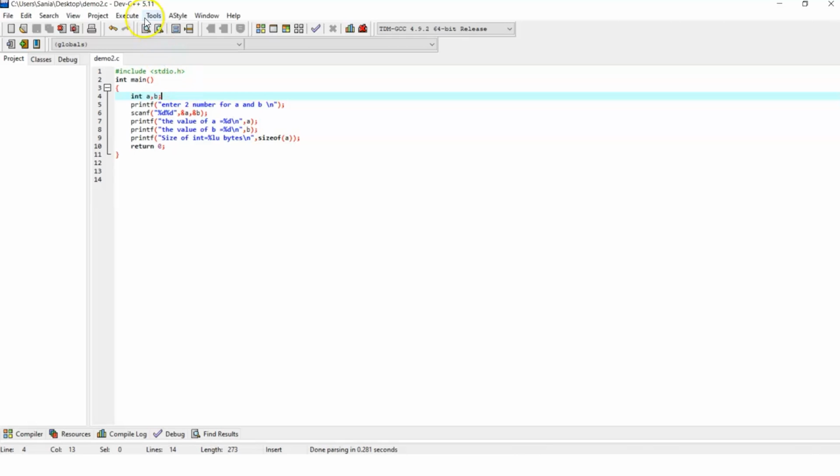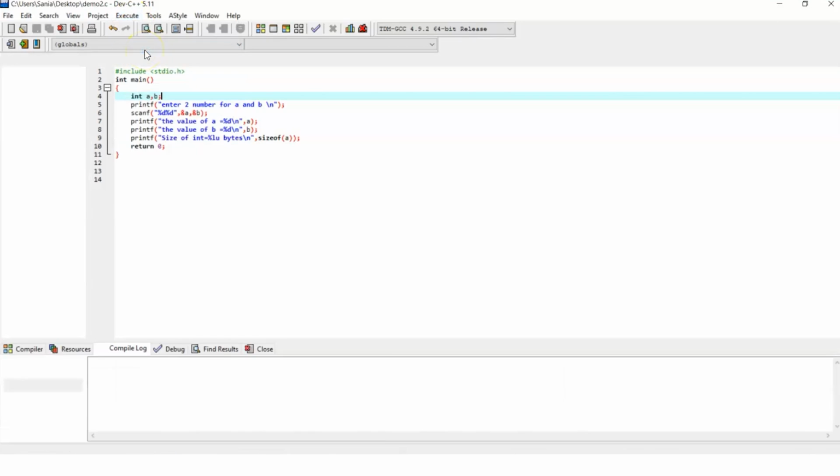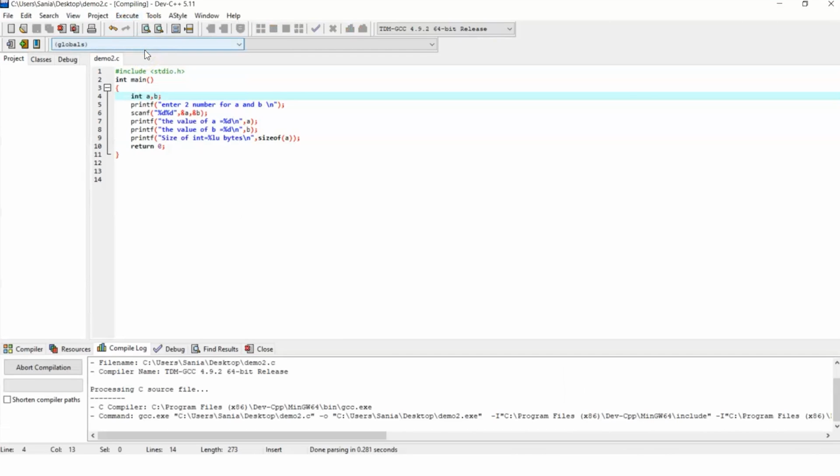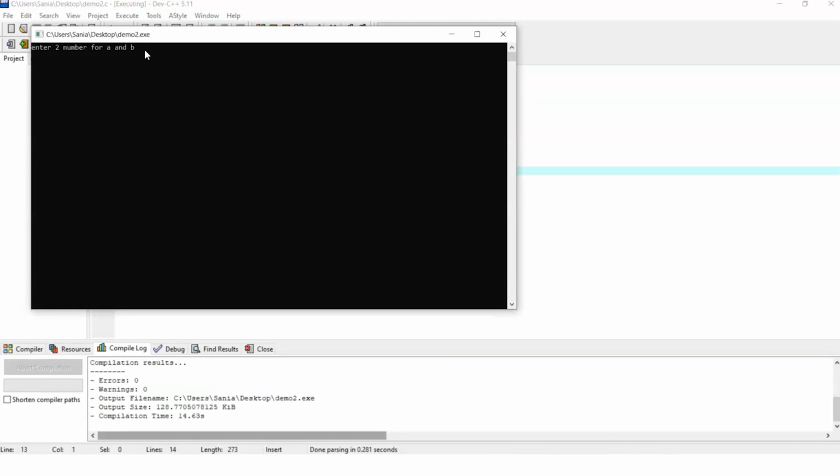Let's run it. Here, let's enter the value for A and B. So as you can see, the values are printed successfully. That is, the value of A is equal to 2, the value of B is equal to 3, and the size of int is equal to 4 bytes.